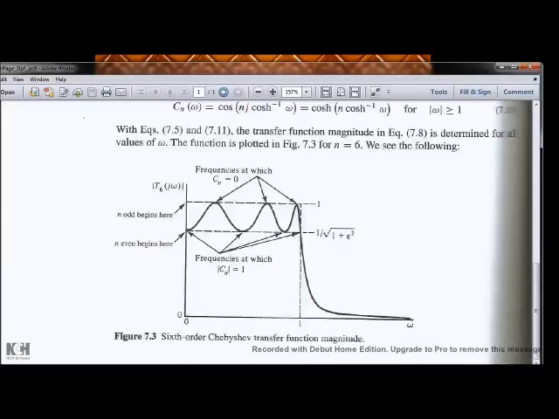Here is the frequency profile of a Chebyshev low-pass filter. It's at a high magnitude near 1, and it drops off when we get past the pass band of the filter. Now, these ripples are exaggerated in magnitude. They're not really very far down below 1 magnitude here.